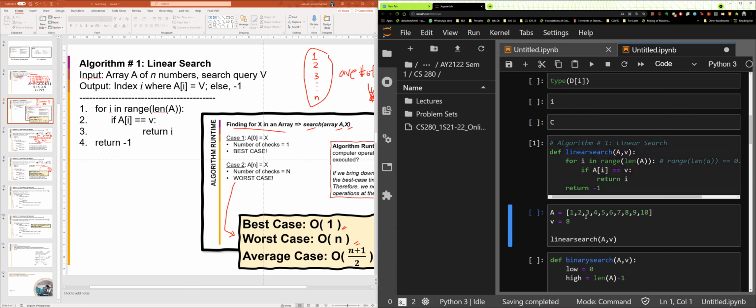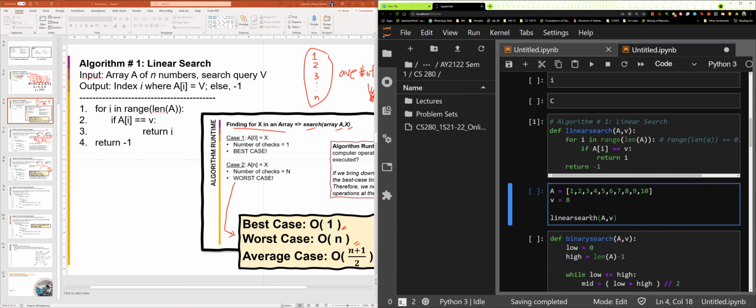If we have this array, 1, 2, 3, 4, 5, 6, 7, 8, 9, 10, and our search term is 8, what should be the output of our linear search?